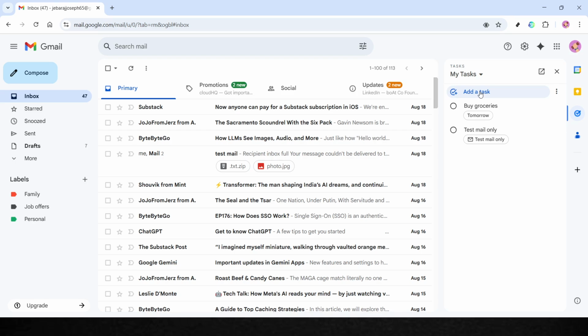Finally, if you're on the move and want to access your tasks on a mobile device, the Tasks app for Android and iOS carries over all functionality from the desktop version. Simply download the app and log in with your Google account. You'll find everything in sync.